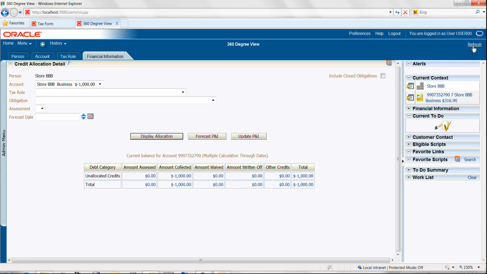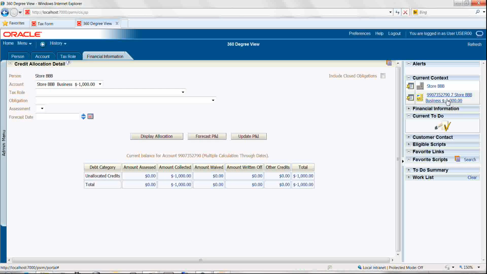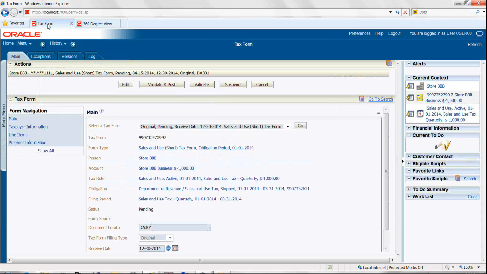This has not been refreshed yet, so it doesn't. Sometimes the current context needs to be refreshed, and now it's refreshed correctly. So now I'm going to show you that we have two tax forms. We have the original one, which was now set as adjusted.